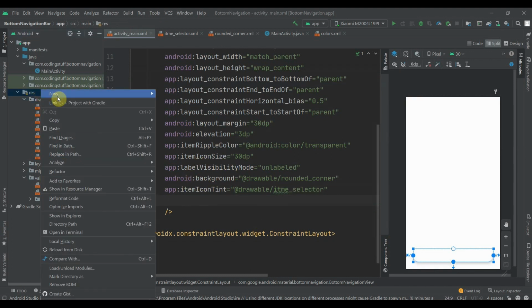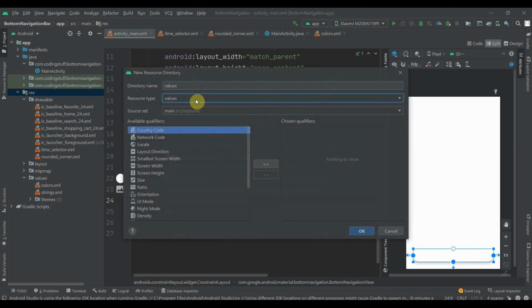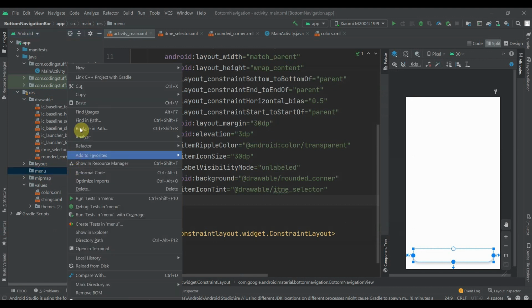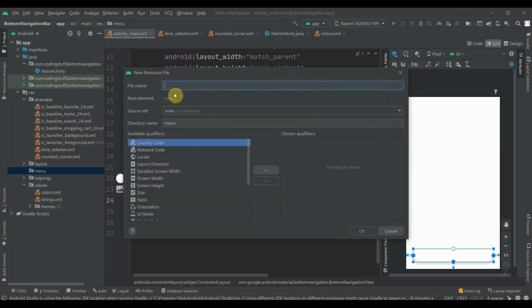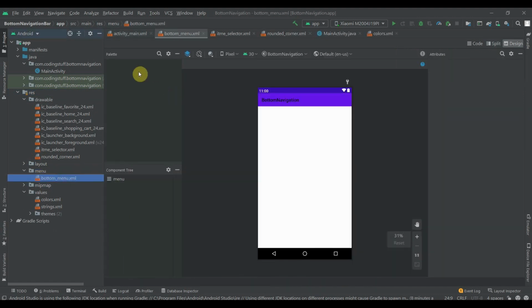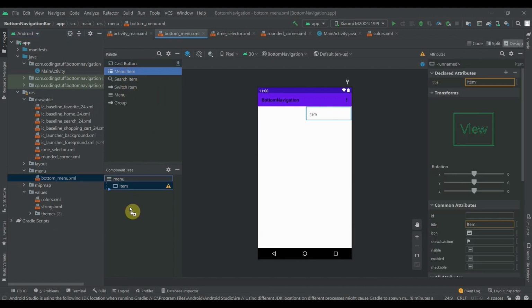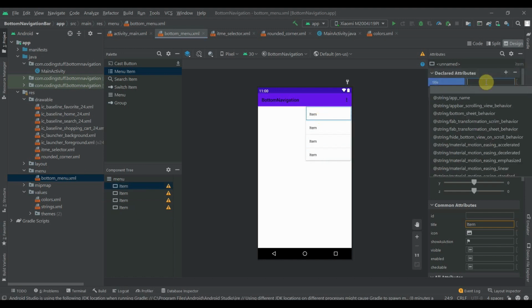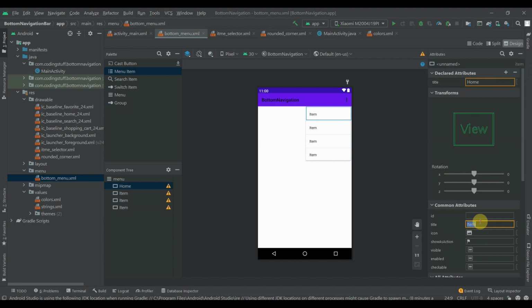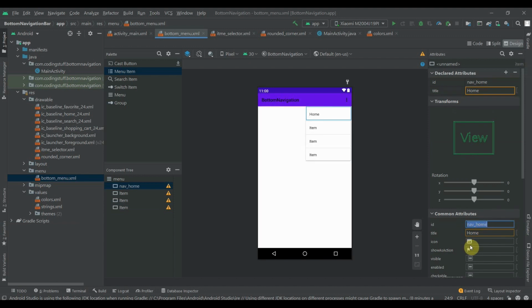Now we just have to add one menu there. So click on resource, Android resource directory, and we'll select menu, click on OK, and inside that menu we'll add a menu resource file. Let's name it as bottom menu. So we'll add 4 menu items. And let's give it title as home. We'll provide the ID as nav home, and we'll select the icon.